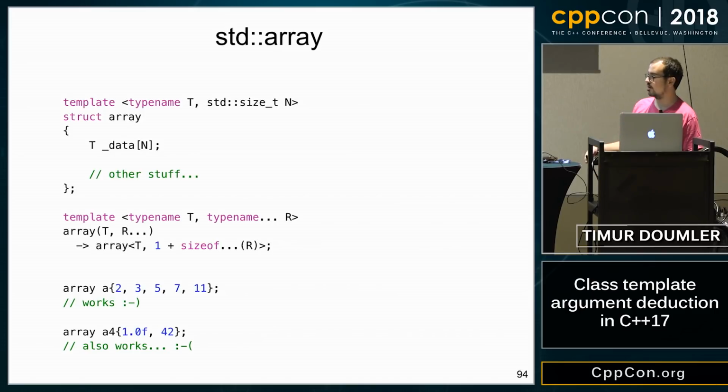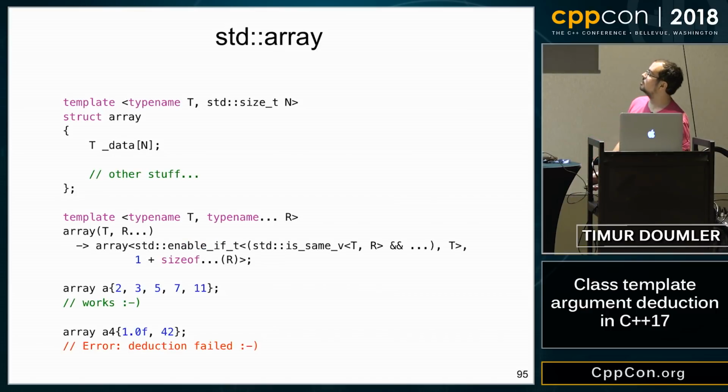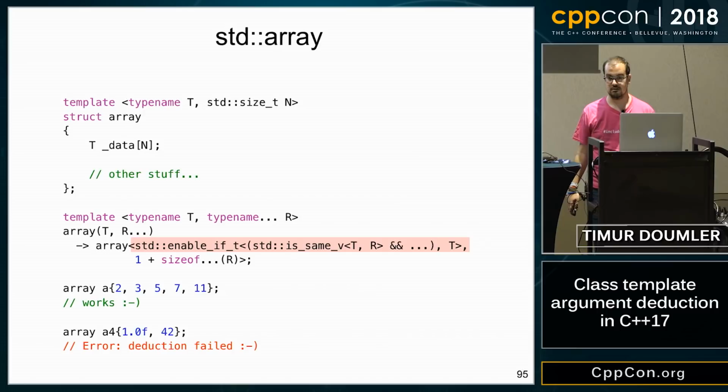Well, we need to write another condition, where we say that all of these arguments have to be of the same type. So we just write that inside an enable_if. There's this metafunction which returns true if all of its template arguments are the same type. And because you have a parameter pack, you have a fold expression where you say all of them should be the same, and then you enable the type if that's the case. And this is actually how the array deduction guide looks. So this would be a standard conforming deduction guide for array.